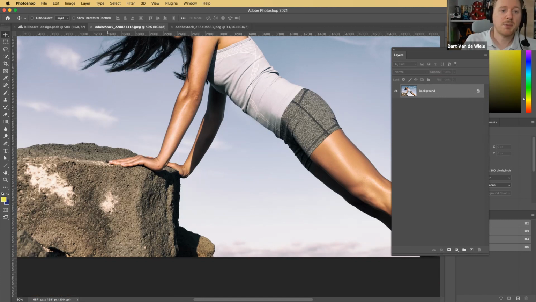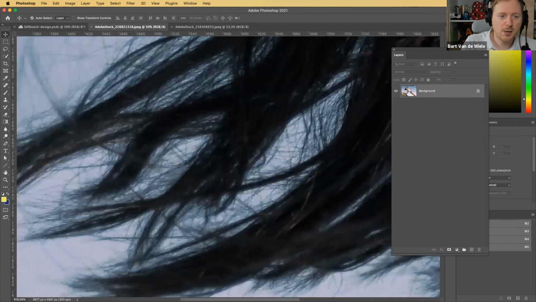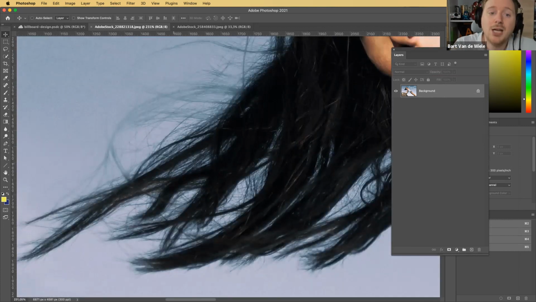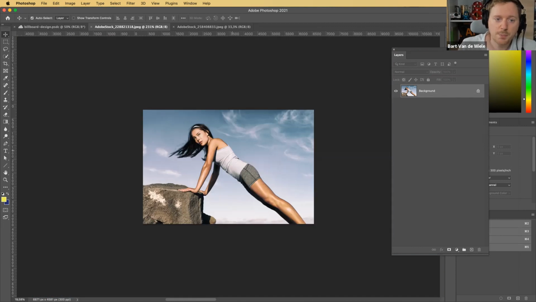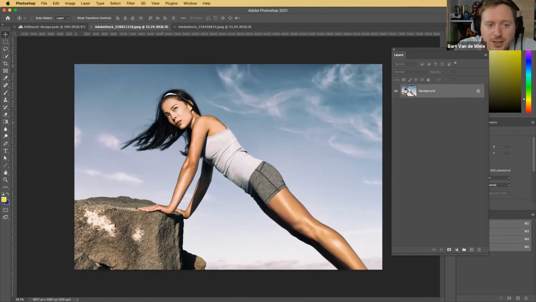Now, this is fine, but the problem is, look at this hair. I mean, look at it. Look at the detail. This is very challenging to select. And even if you are somewhat experienced with Photoshop, selecting something like that will easily take you 20 minutes or even longer just to get everything ready, get everything up and running.